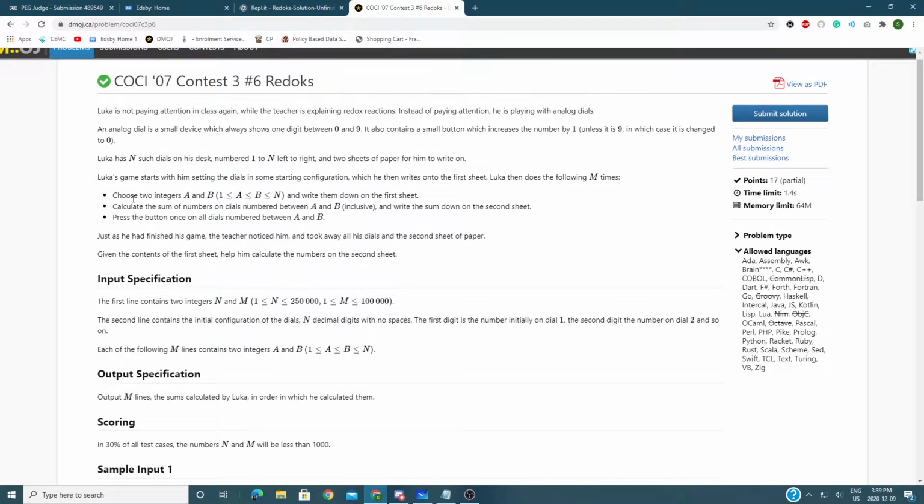Okay. So Luca has n dials numbered 1 to n from left to right, and two sheets of paper for him to write on. Luca's game starts with him setting the dials in some starting configuration, which he writes in the first sheet. Luca does the following m times. Choose 2 integers, a and b, write them down in the first sheet. Calculate the sum of the numbers on the dials between a and b inclusive, and write down the sum on the second sheet. And then the final thing you have to do is press the button once on all dials between a and b.